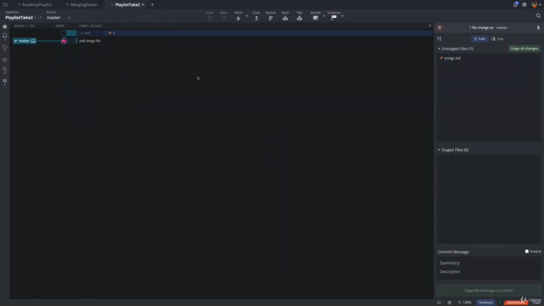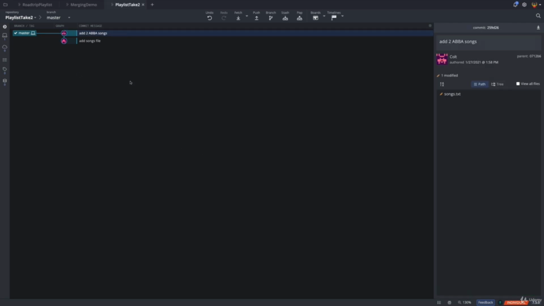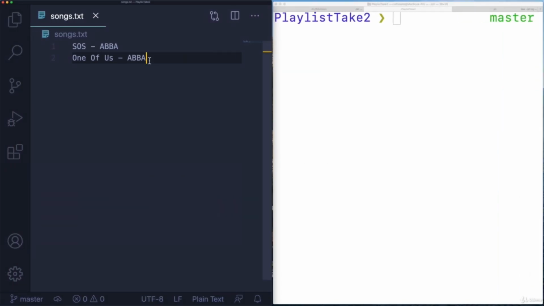I've opened this repo in GitKraken, so you can see master branch has exactly one commit, add songs file. Now I'll make my commit in here just to show you. Again, I can do it visually. I click stage for that file instead of git add, and then add two ABBA songs. Okay, commit changes to one file. I'm on the master branch. Great. So I'm now going to branch off from this master branch, and I'll make a branch called ABBA. Sure, it's going to include more ABBA songs. So I'll go ahead and do that.